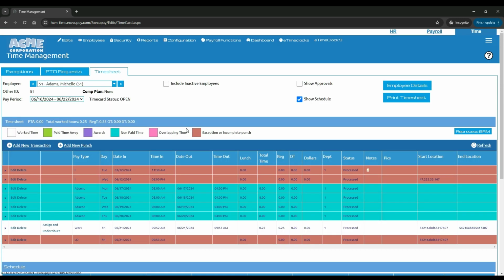So that's how you add a tablet kiosk. Those are the different options of a tablet kiosk. I hope this helps. And as always, have a great day.